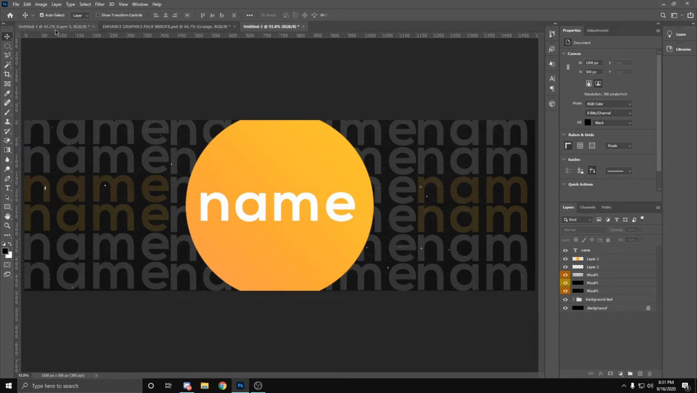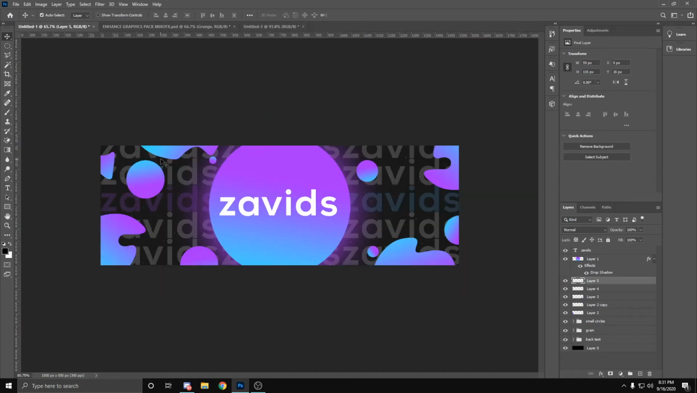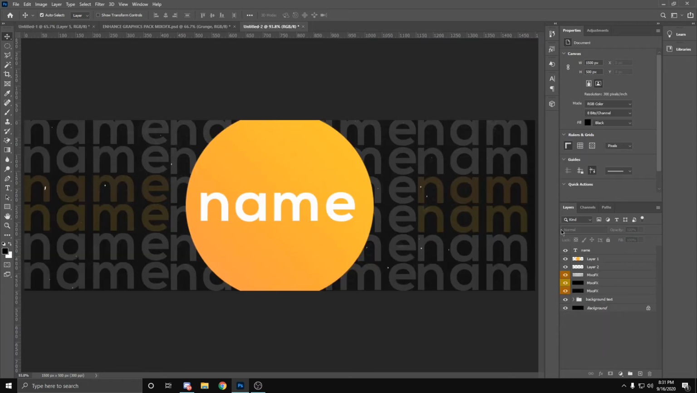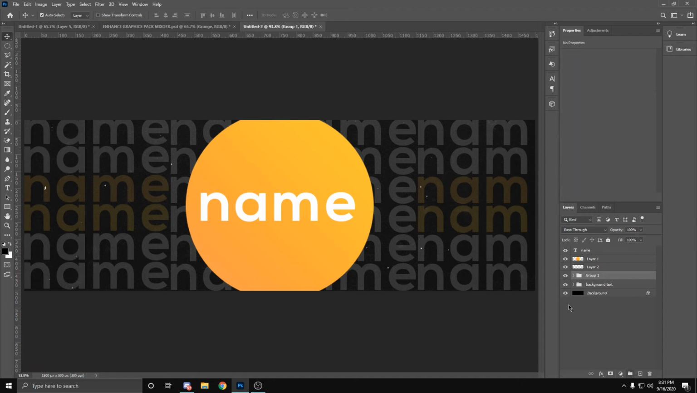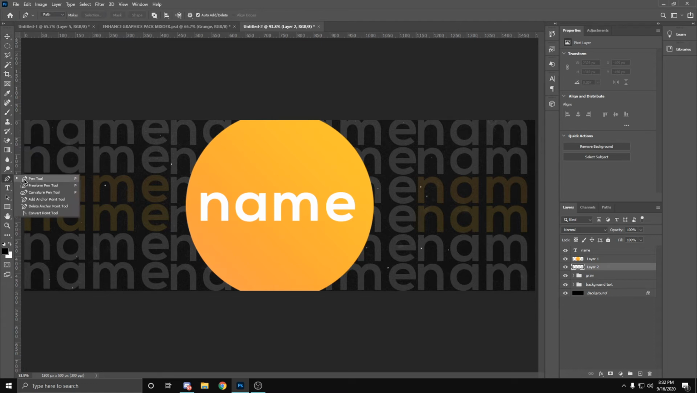Alright, the next thing we're gonna do are these dots and these little liquid shapes. So let me just group these and label this grain. You can label it to whatever you want. You don't have to sort these, but it keeps it organized, and I like doing that. So now we're going to go to a new layer. I've already made one. Grab our pen tool and make sure it's on this one.